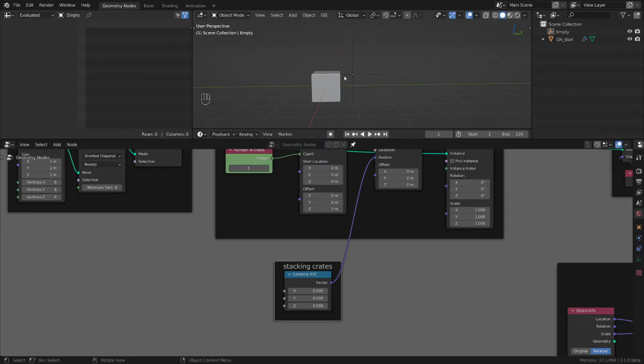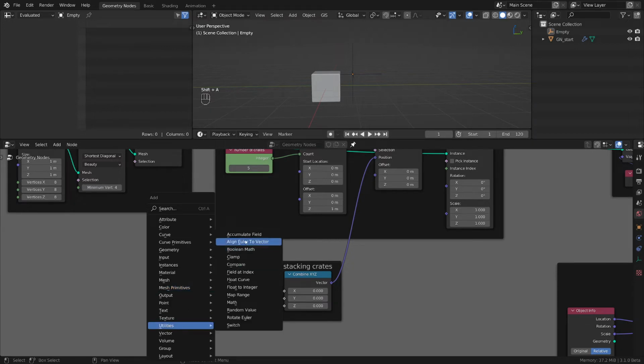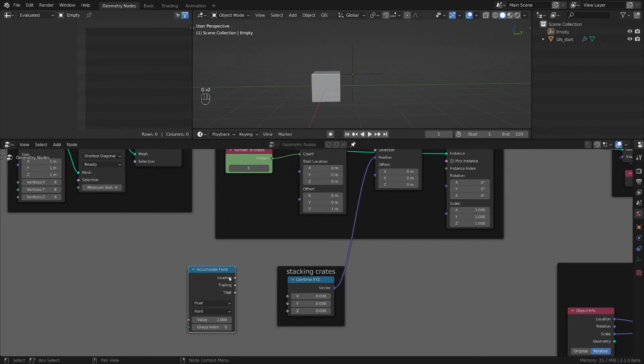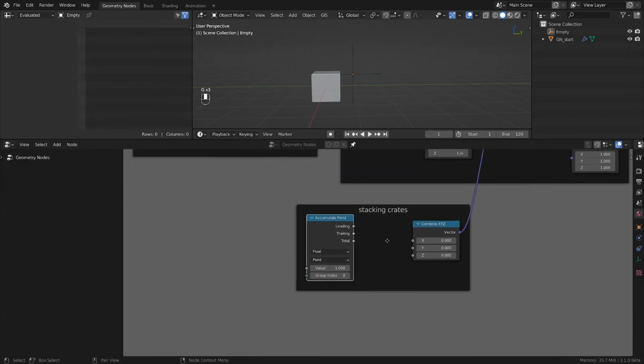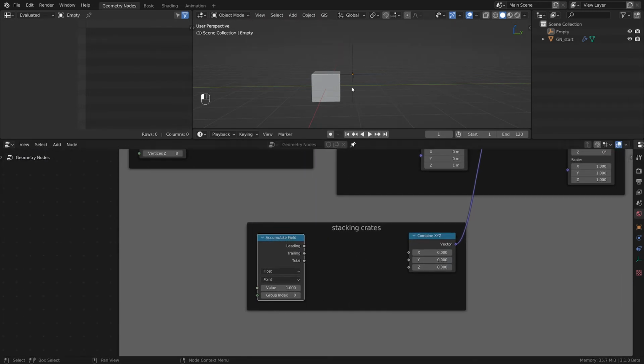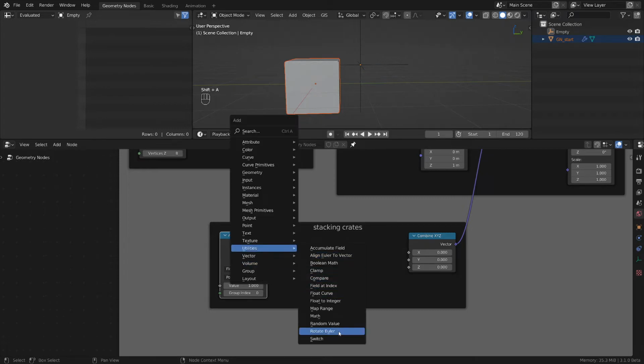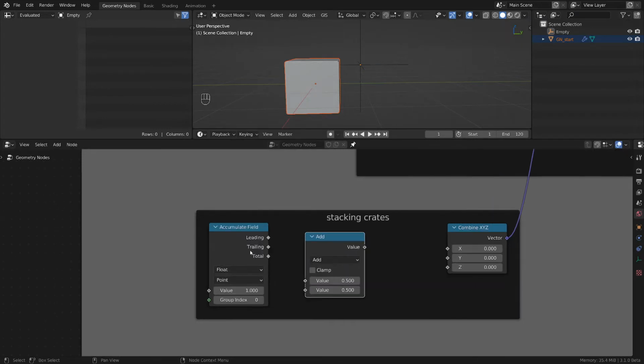the scaling of the crates when we do that later, I'm gonna use this very cool node called accumulate field that will allow us to do a bunch of cool stuff in a procedural manner. So let me plug this one here. And for the Z, I want to calculate the center of our box. In order to do this, I'm going to take these two values. So let me take a math node and add, perfect.